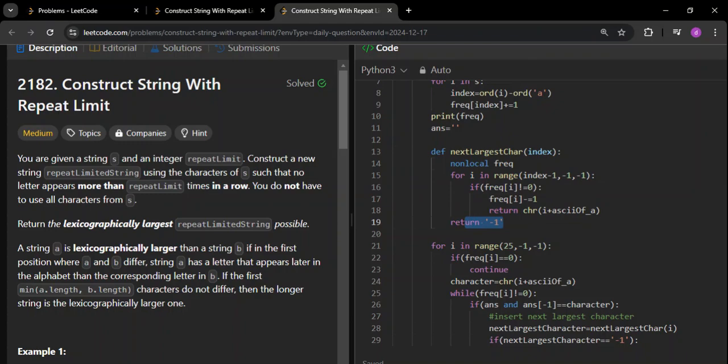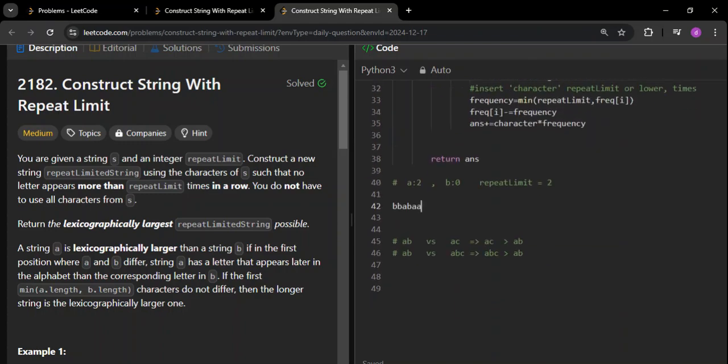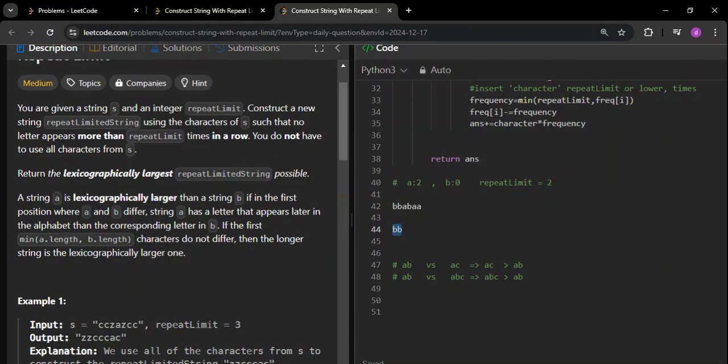For example, let us say we have three b's, but we have no other character. In that case, we are crossing the repeat limit. So what we'll have to do is omit the last b. We are going to return only these two b's. This is where we do not have to use all the characters. This is where we'll be using that, when we do not have anything else to substitute. For example, let us say we do not have a and we have only b left, but we cannot have three b's because it is crossing the repeat limit. In that case, we will stop at two b's, and we will not be using the last b left. So that is going to be the idea here.